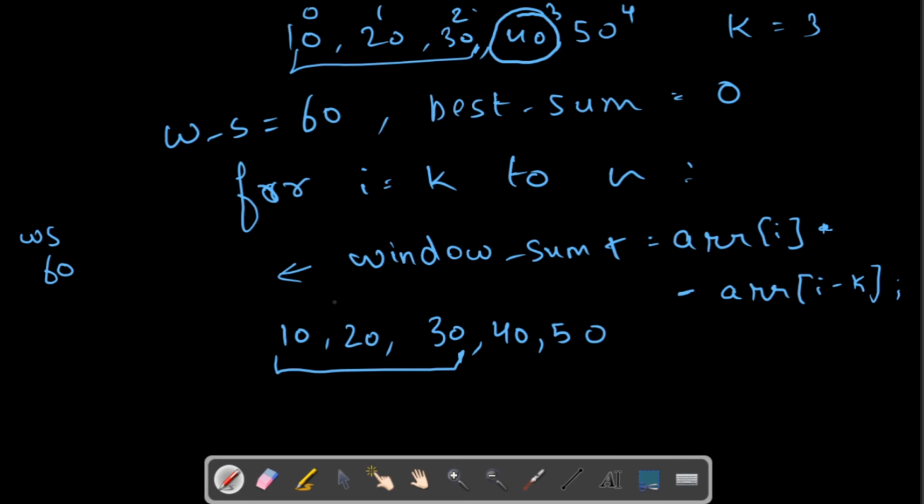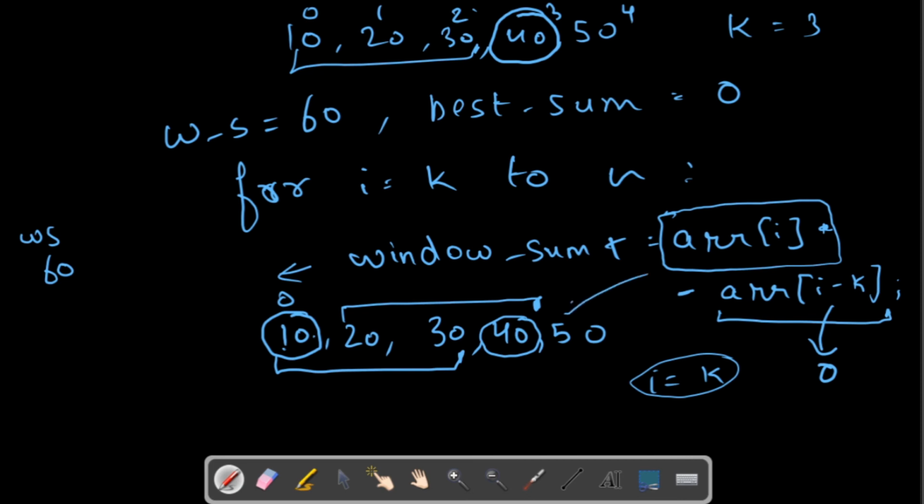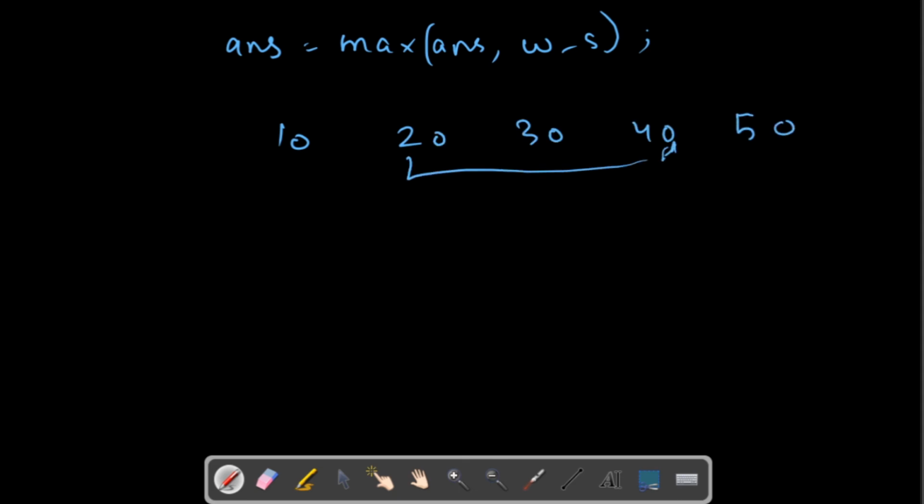Now I want to slide this window like this. For sliding, I have to subtract this element and add this element. For subtracting this element, I write i minus k. For now our i is equal to k, so we will get 0 here. So we have subtracted this element, and arr of i is adding that element, this 40. Now we have the window sum of this: 60 plus 40 minus 10, which is 90, and the sum of this window is also 90. Now I'll make sure that my answer is the maximum of either answer or my window sum. Now we have the sum of this as 90.